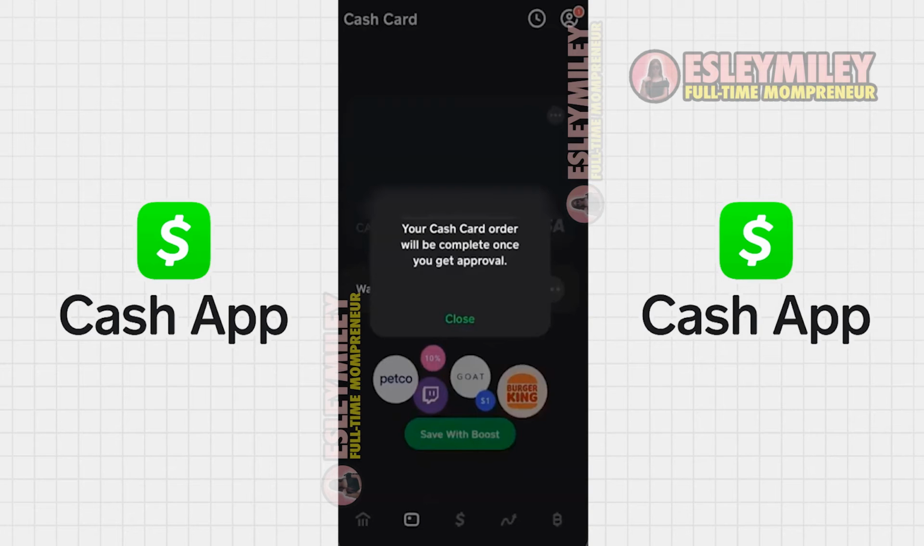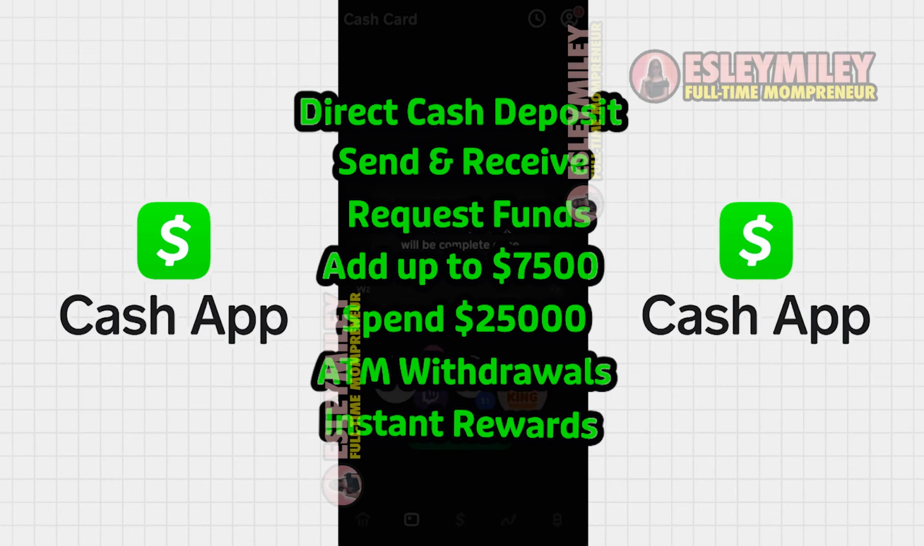Once approved by your parent or guardian, you will be able to make direct cash deposits, send, receive, and request funds. Add up to $7,500 to your cash balance every 30 days. Spend $25,000 every 7 days. Make ATM withdrawals. Take advantage of the instant rewards and use the cash card for making purchases.